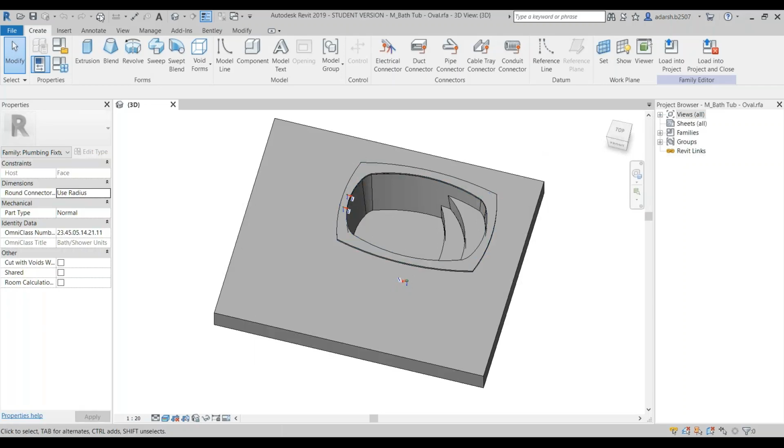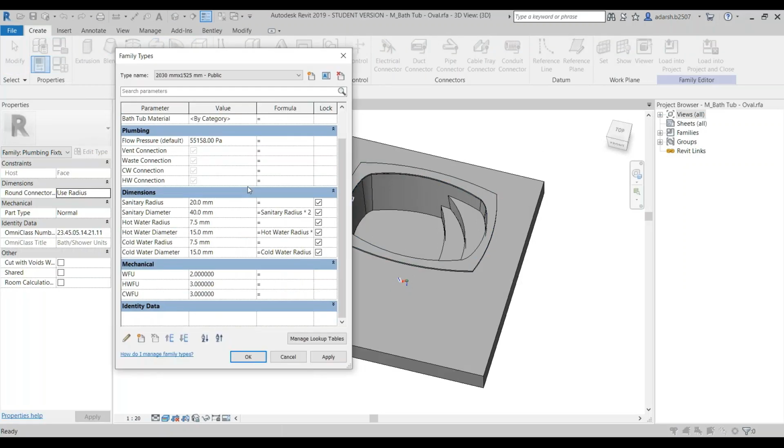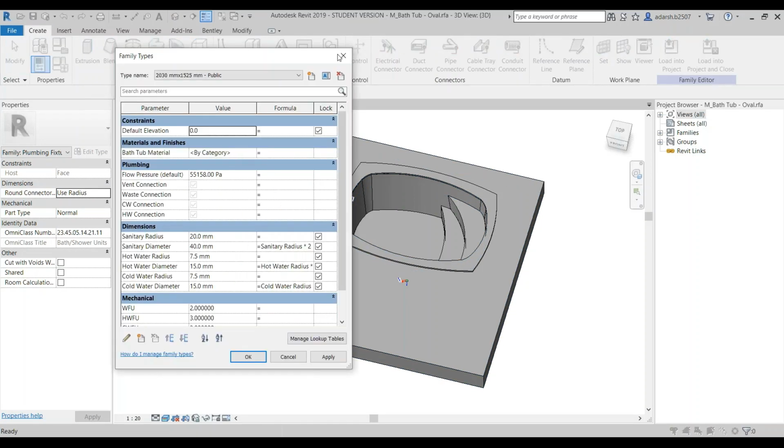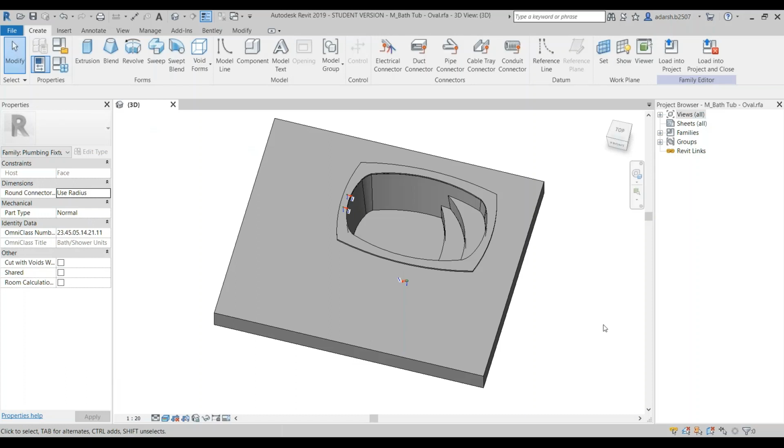This model has certain parameters, like which type of bathtub this is. If it needs hot water, it has a pipe connector for hot water. If it needs a cold water pipe, then we can have that too. If it needs sanitation, that is, wastewater needs to be pushed out, that can be done. All these parameters can be adjusted in the parameters tab of this family. So this is the graphical representation, and these are the parameters that together create a family. We are going to create the same using the Inventor workflow.